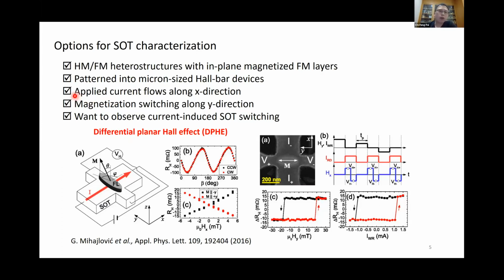And the switching that we're going to focus on will be the so-called Y-type switching. For Y-type switching, you apply current along the X direction, as shown here, and then the magnetization will be switched along the Y direction. So imagine that you have your ferromagnetic layer on top of the SOT material or the heavy metal layer, and when you apply current along the X direction, the spin torque will switch the magnetization between the positive Y and negative Y directions.